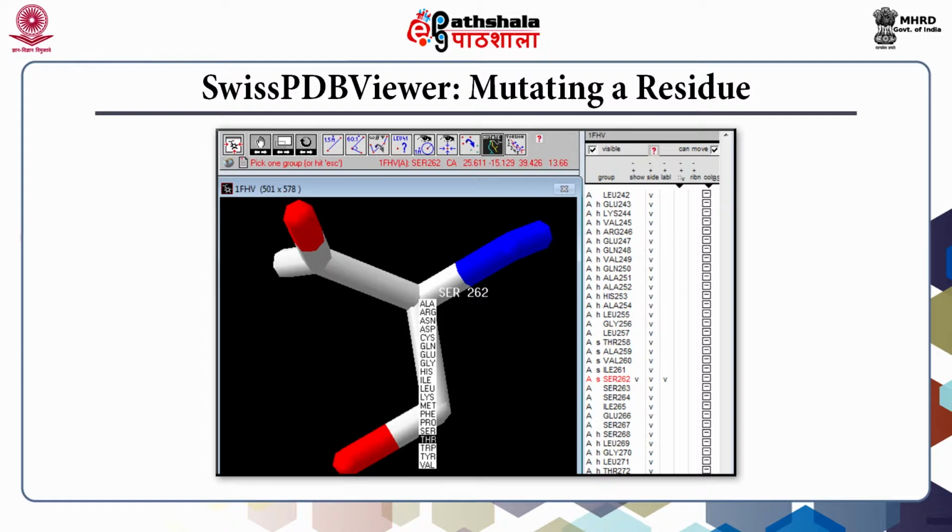It will ask to pick a group in the context menu. Choose serine 262 by clicking over its alpha carbon, and from the ensuing context menu choose threonine for mutating to threonine, and click the mutate tool again and respond by accepting the mutation serine 262 to threonine 262. This will mutate the residue to threonine and will display the threonine in place of the serine.